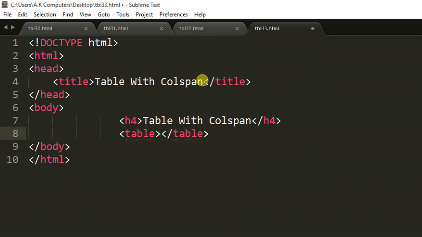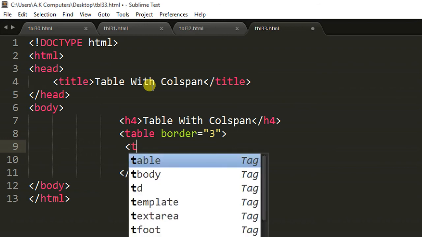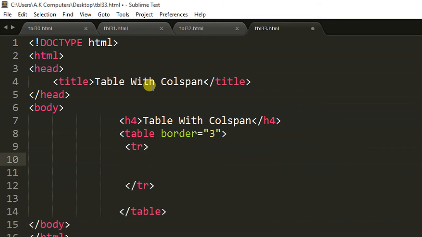Table border is equal to 3. Then we want to use Colspan with a table heading. First we want to insert our row, that's most important. For example, we want to insert here Name.